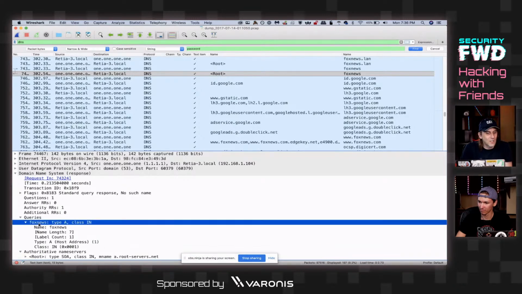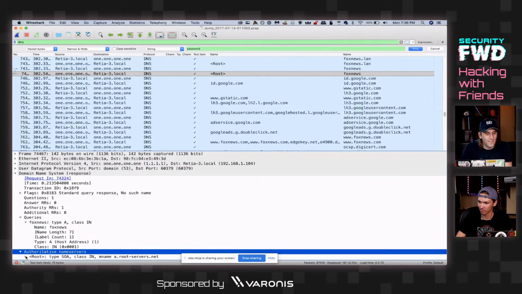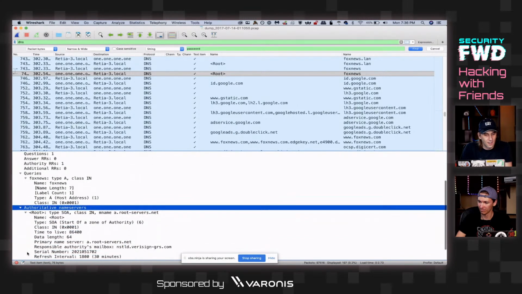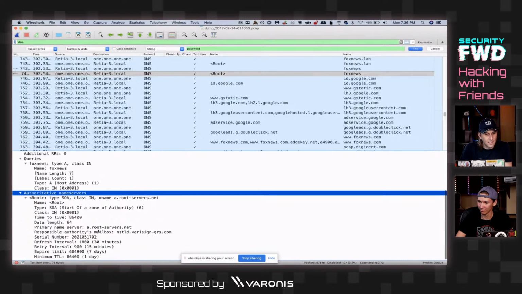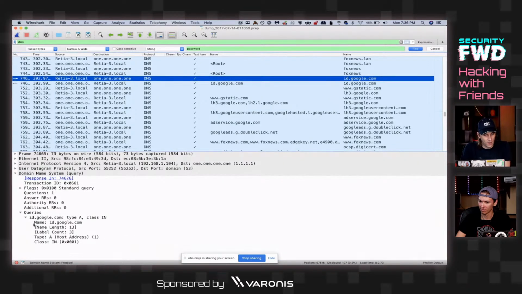So it's just like, hey, where's Fox News? And the answer is, what does that mean? We don't know what that is. So it didn't really give back anything useful, because this is not a domain. So then it went ahead and was like, hey, go ahead and give this to Google, because I don't know what this is.